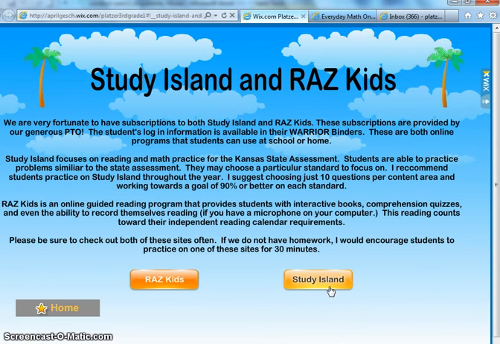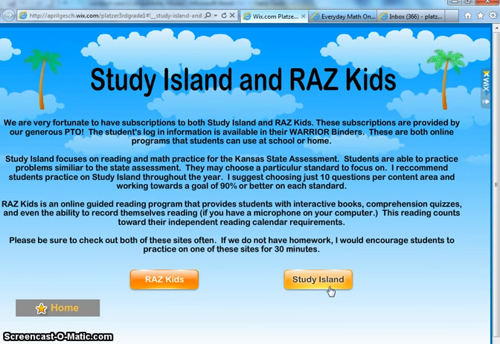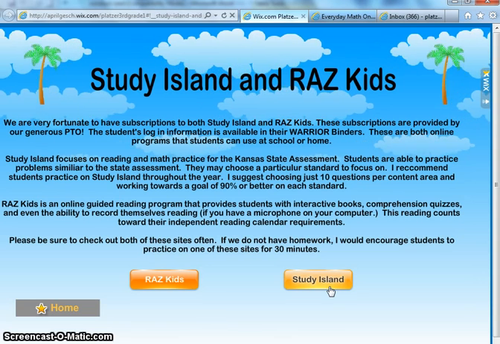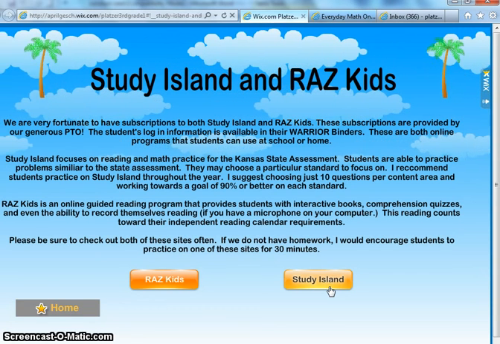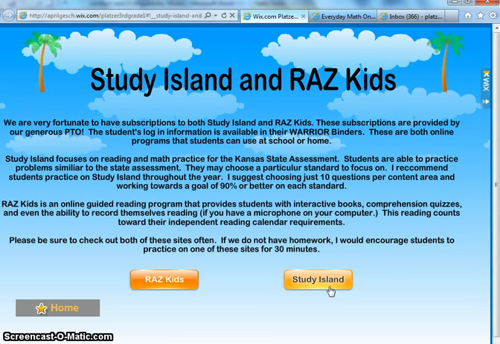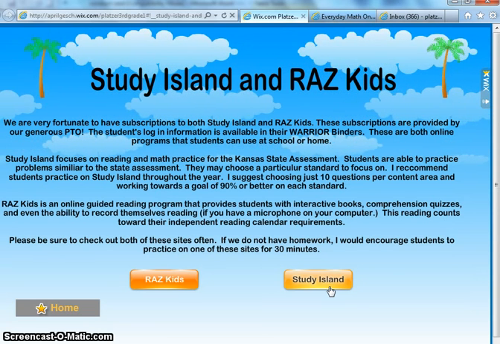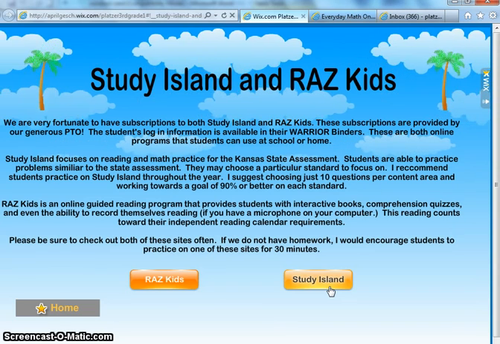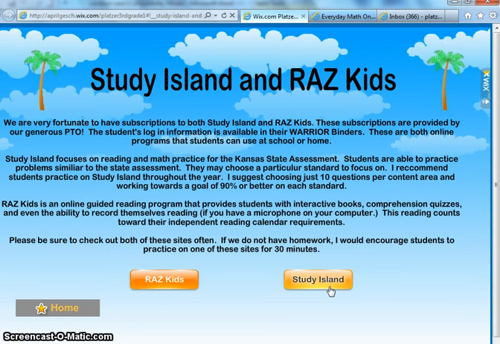Study Island is a great site that helps students prepare for the state assessment. Students are able to practice problems that are very similar in format to those on the state assessment. They are also able to see content area that they may need to practice on. I hope that you will be sure and check them out.